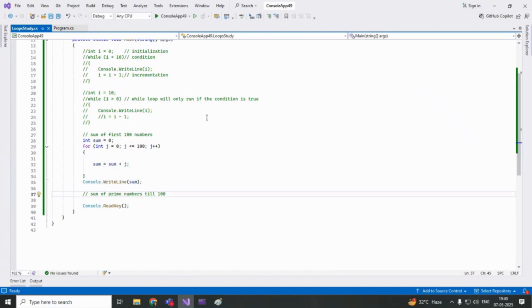So this is your work for today's class. You have to find a method by which you can get whether a number is a prime number or not, and you have to add those prime numbers till 100. So the total value should be there.